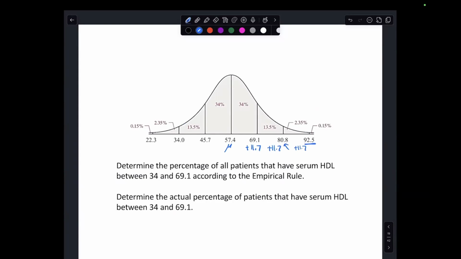I'm going to go the other direction. I'm going to subtract 11.7 from the mean. This is one standard deviation below. Subtract another 11.7. I'm now two standard deviations below the mean. Once again, another 11.7. I am now three standard deviations below the mean.